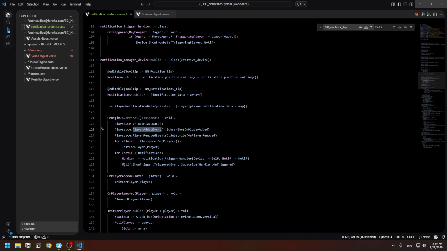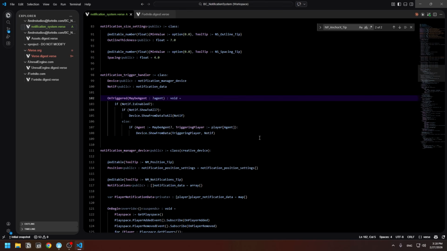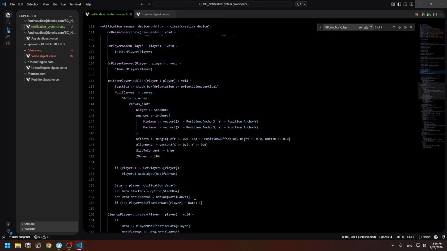Okay, next we have our initialize notification. Basically we're creating a handler for each notification to subscribe, as I told before, to the trigger event. As you see, we have the notif show trigger event subscribed to our handler that on triggered. Okay, so we basically handle it that way.